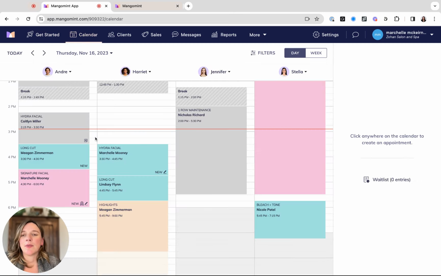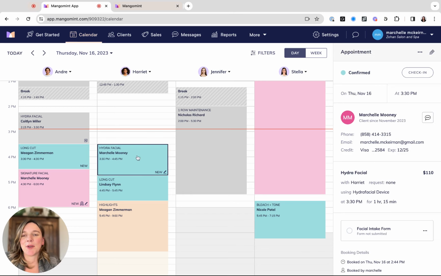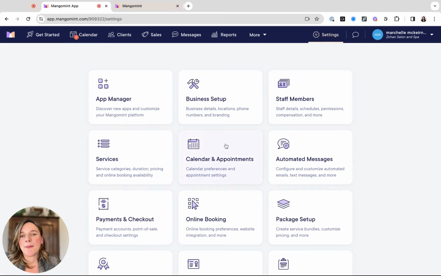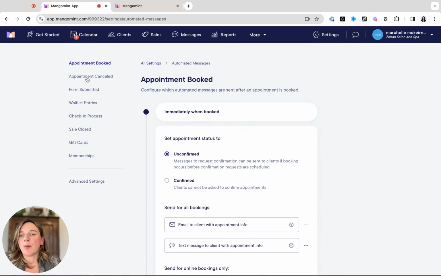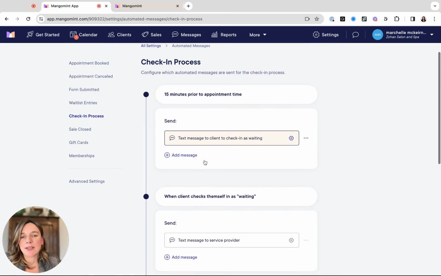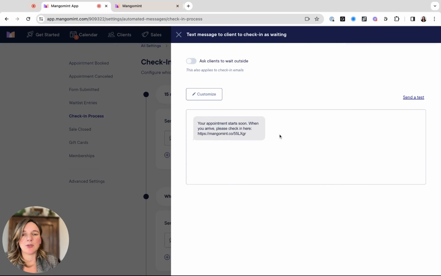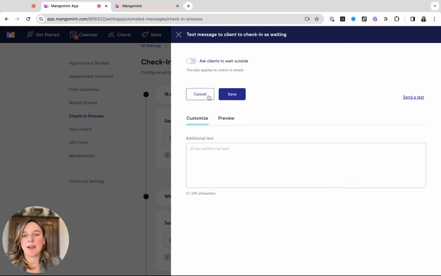Back to the calendar, we've got to check in on who's on their way in. So we've got Marchelle here, and they are going to check themselves in. So we might see this appointment pop up in purple. What that means is they are using our waiting room. The waiting room is a check-in process where your client is going to receive a text 15 minutes before their appointment, letting them know they can check in here. I love that we can customize this. So I might let them know, please take a seat in the lobby. We'll be right out.